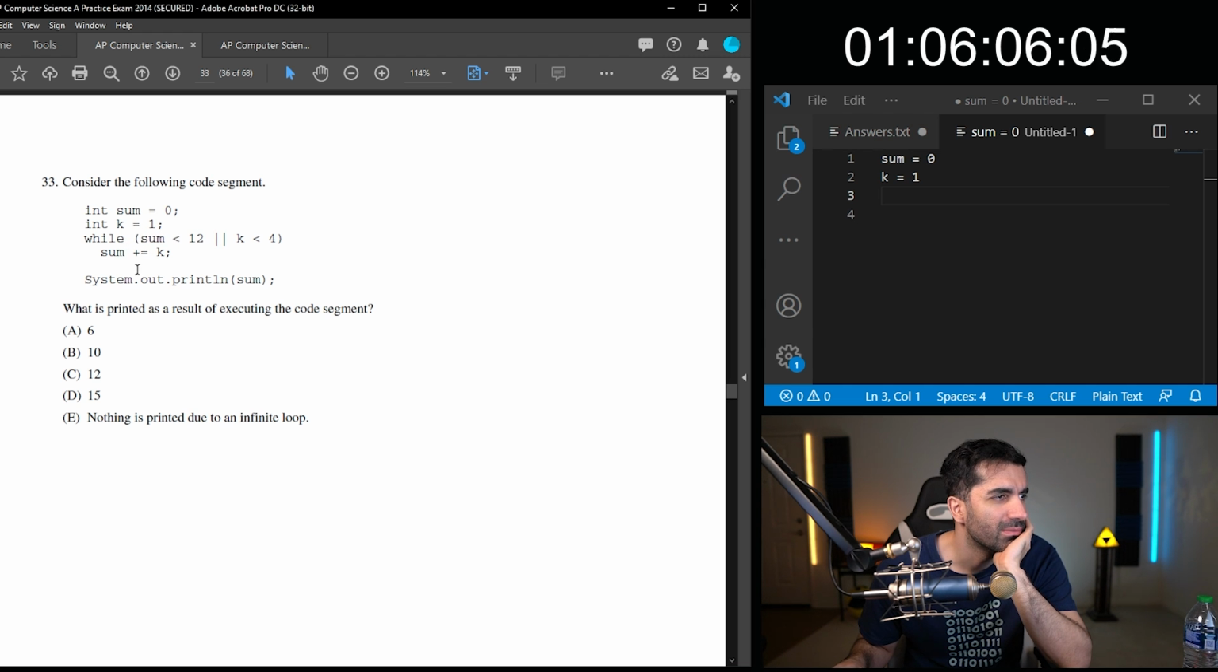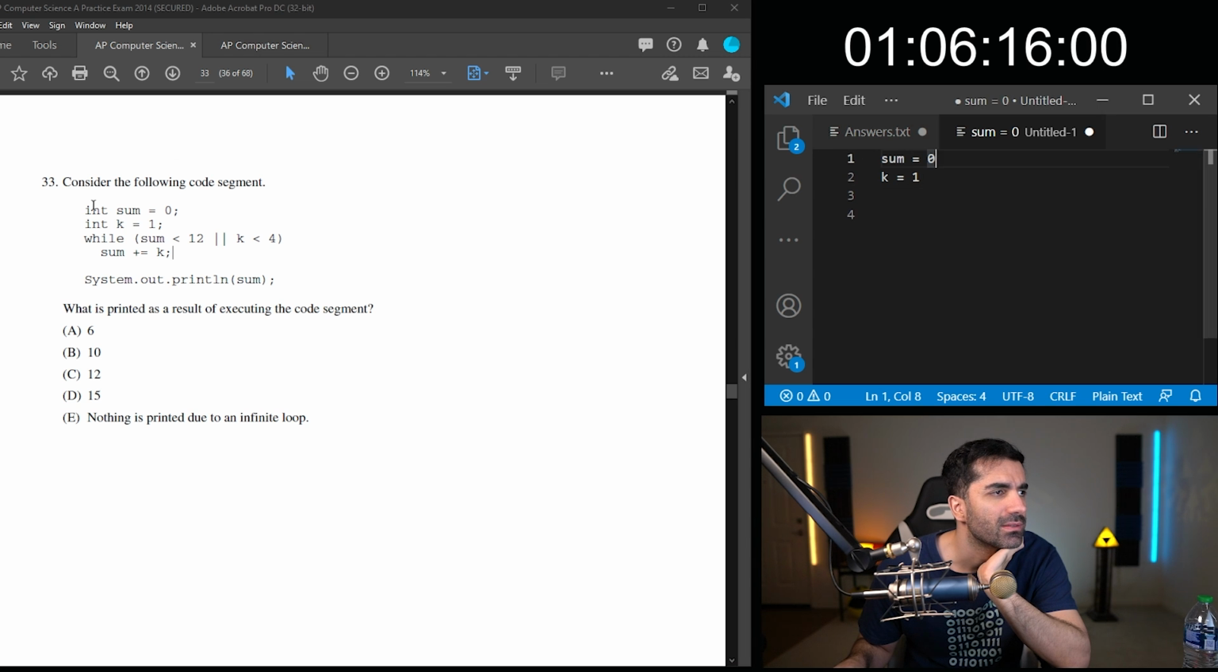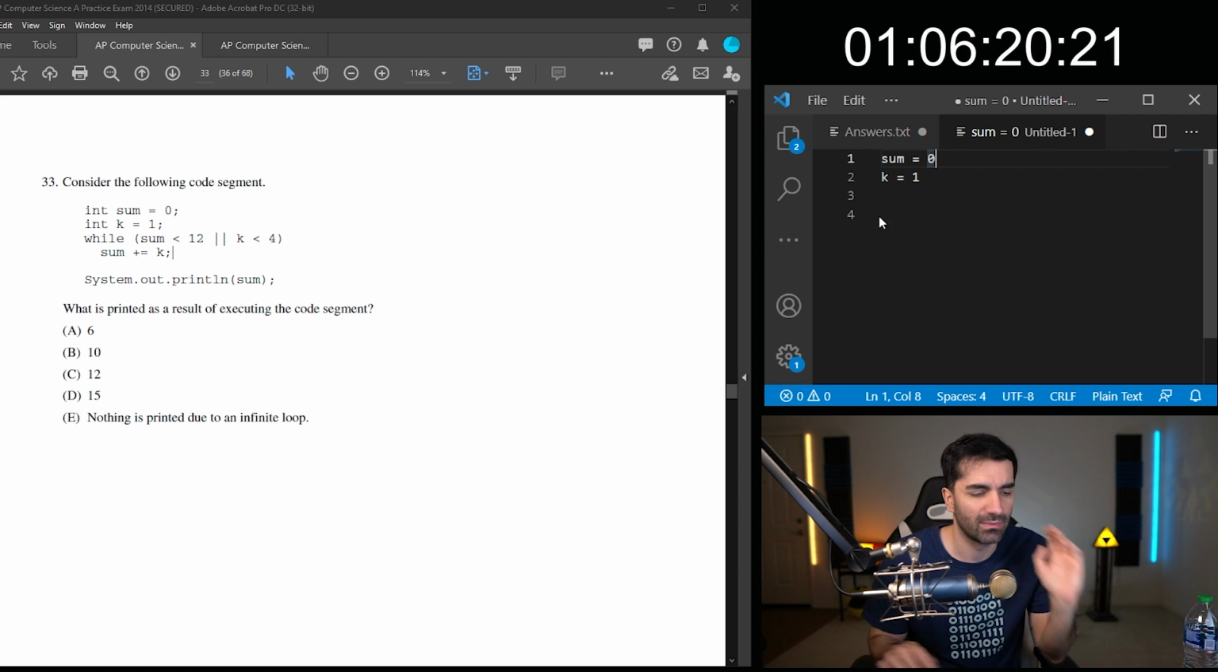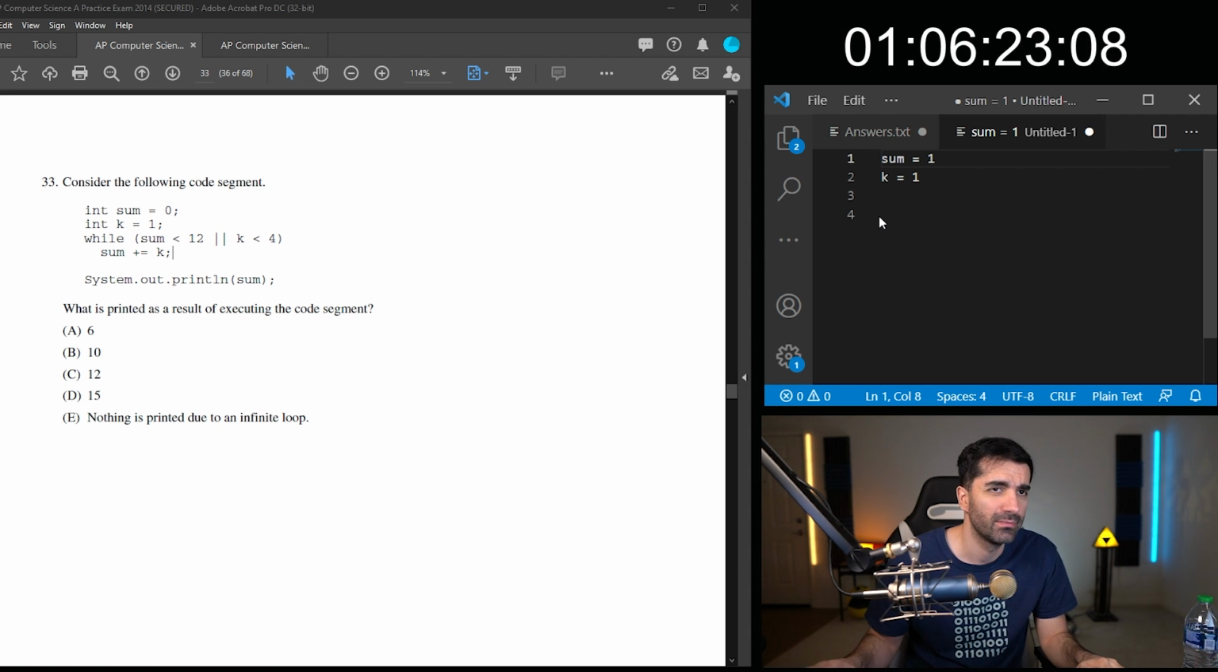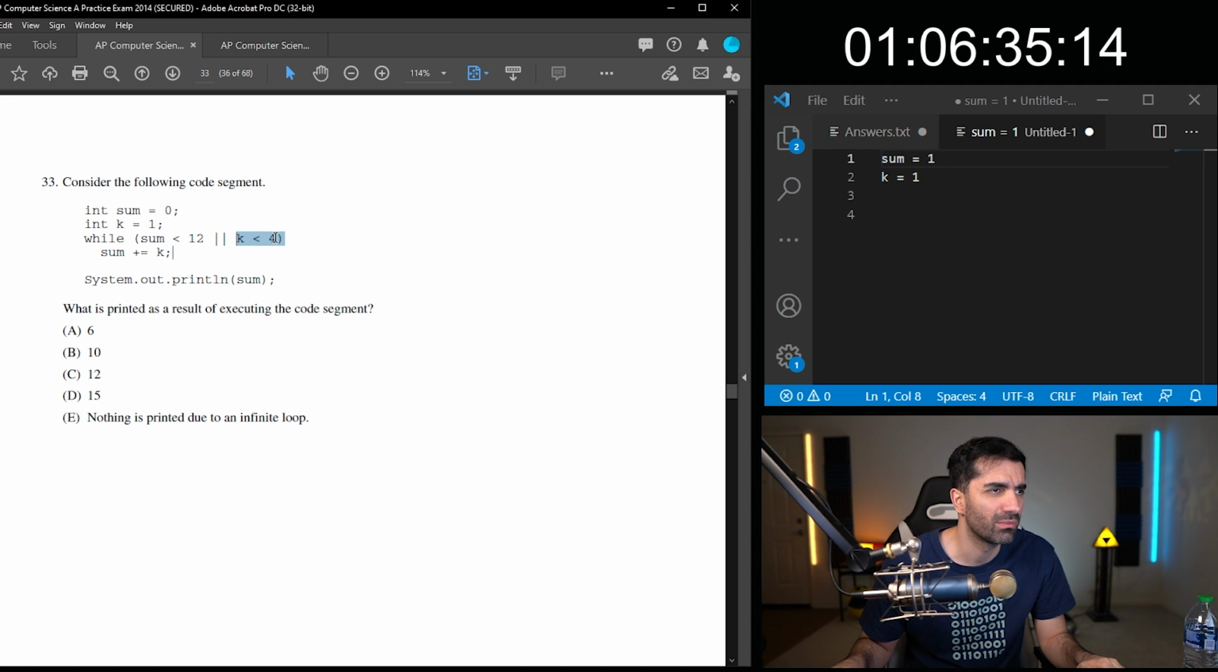But it's also moving up. Or k is less than 4. Sum is less than, okay, so that's true. So we're going to add k, so it's going to be 1. So they're both 1 now, right? And then sum is still less than 12, k. So k never changes, so we don't care about this. We just care about sum being less than 12.